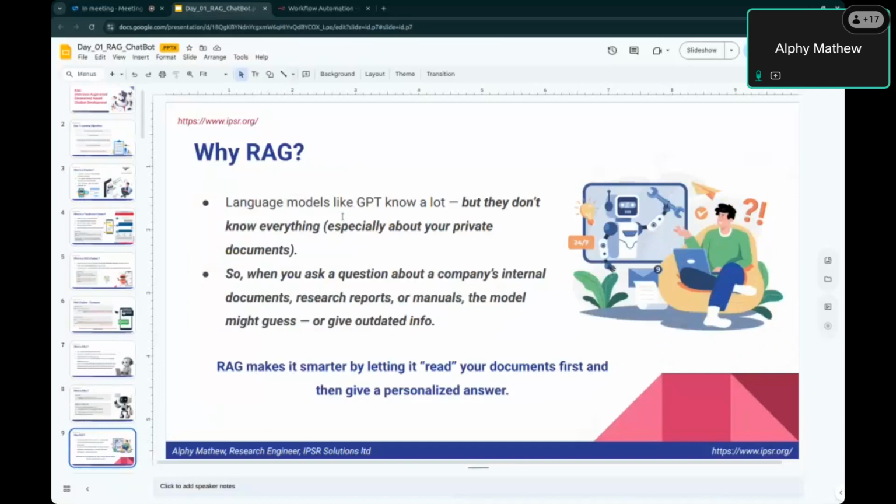Why is RAG important? Language models like GPT or Gemini have been trained on a massive amount of public information, but they don't know everything. Especially, they don't know what is in your private documents. If you are working in a company, or studying in a particular college, then Gemini or ChatGPT do not have any access to the documents of your college or your company, etc.